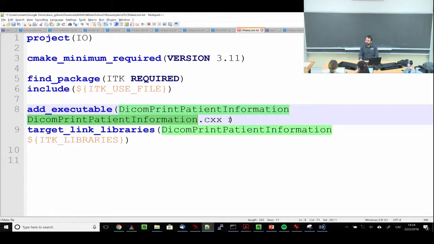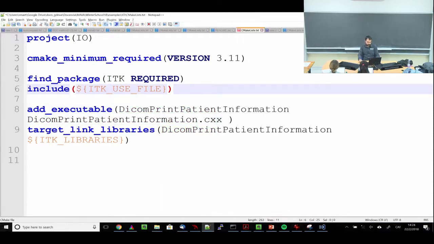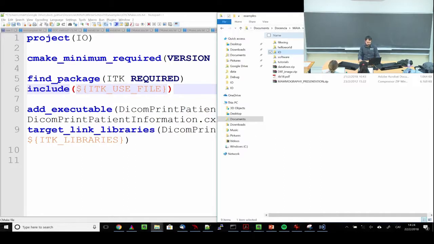For the DICOM file, which folder or file do we need to use? The knee, the MRI for the knee? No, we're going to use the mammography file, which is mammography presentation DCM.